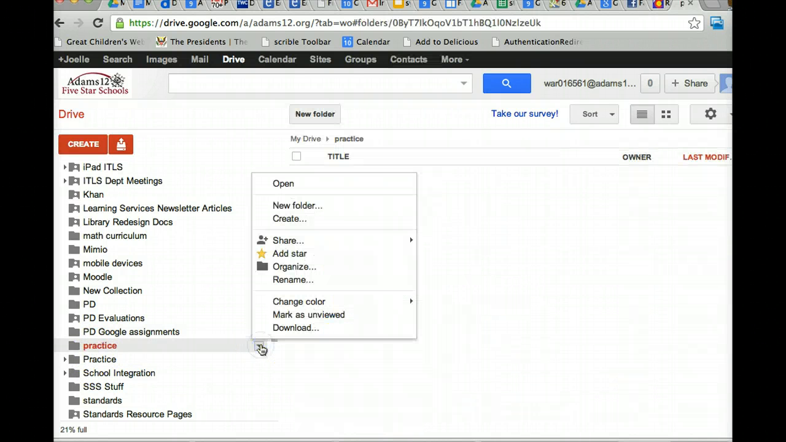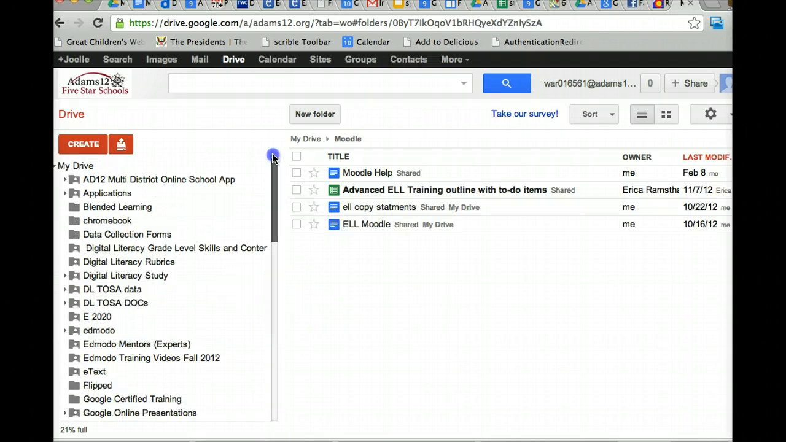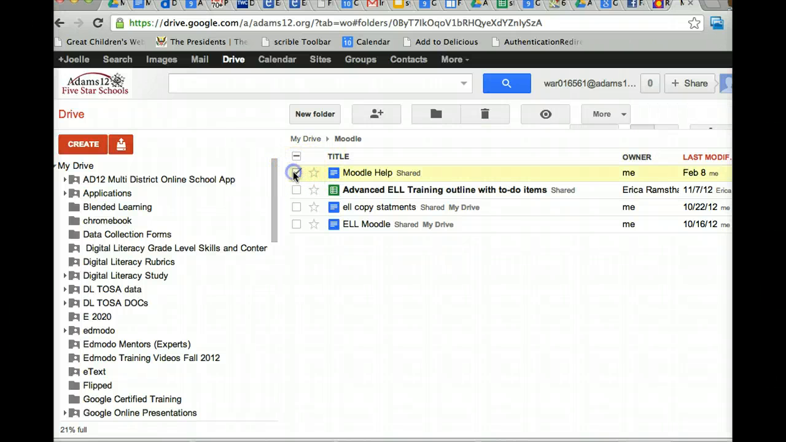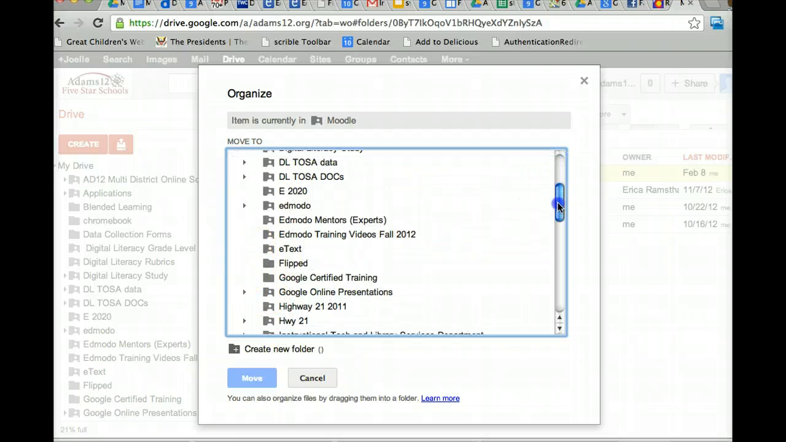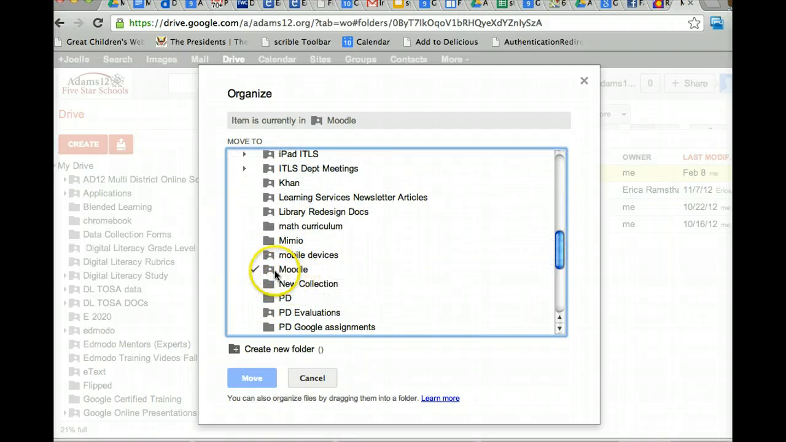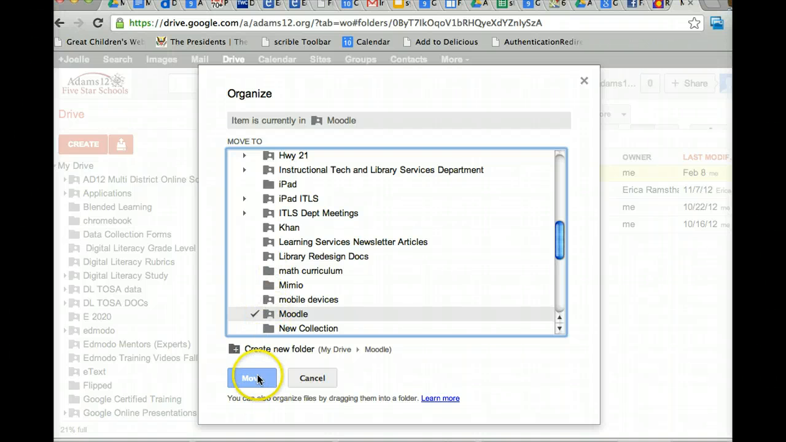And since there's nothing in it, you can also click on the little thing, and I can get rid of the folder too. But for example, Moodle Help. If you want to move things into folders, if I check off the item up here under Organize, I can click and see what folder I want to put it in. So I want to find my Moodle folder. I click on it, I hit Move, and now that document is going to be in the Moodle folder.